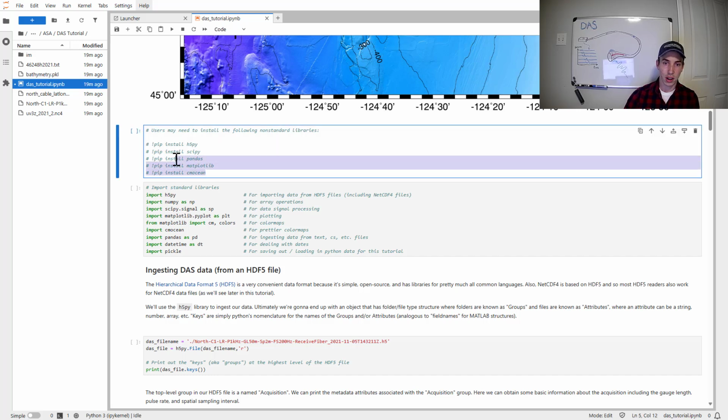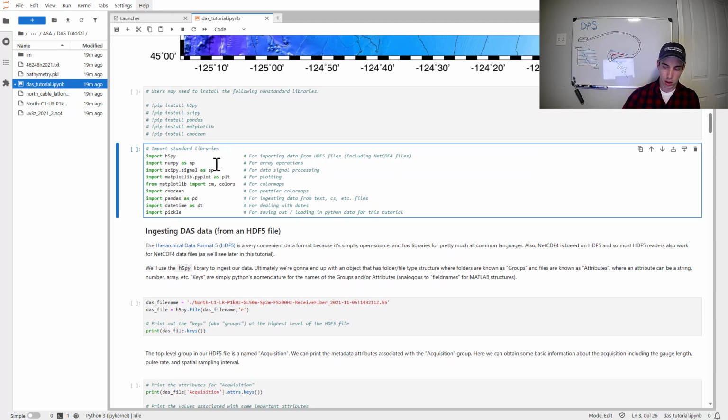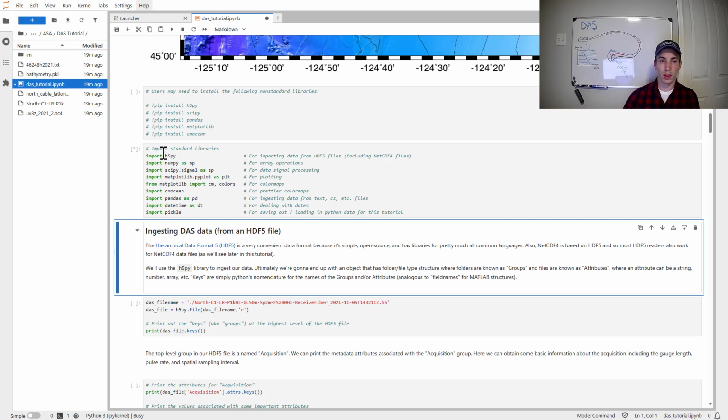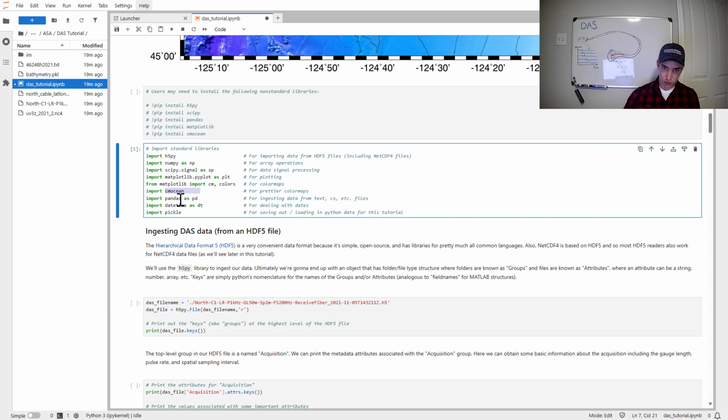The very first thing here is we're going to need some libraries, some pretty standard but not built into Jupyter Lab Notebook Python libraries. So you might need to uncomment and install these various things here. But once we do that, we're going to import some useful and common subroutines and libraries. The first one's H5Py. We're going to use this for importing HDF5 files. That's the data format of our DAS data. We're going to pull in NumPy for general array processing, SciPy for some signal processing, and some plotting libraries for color maps.